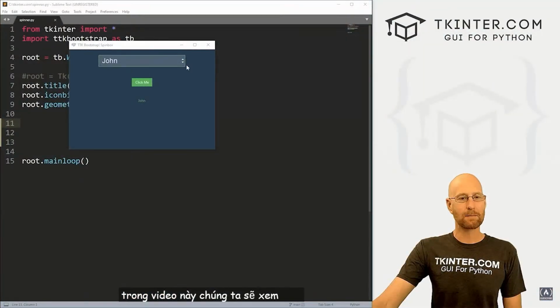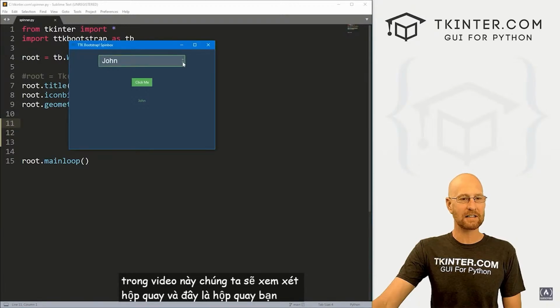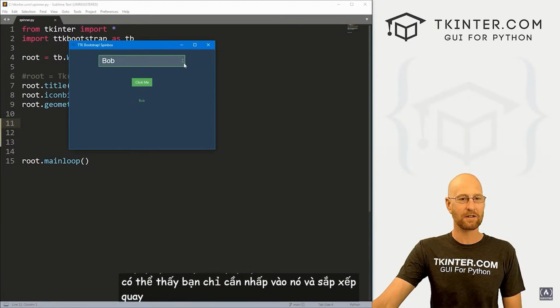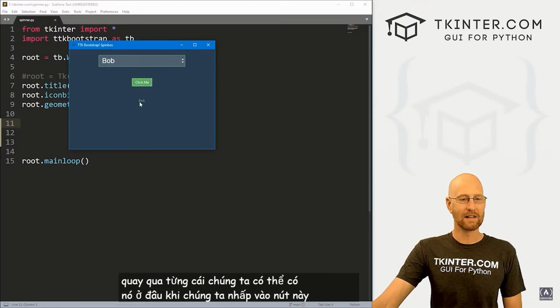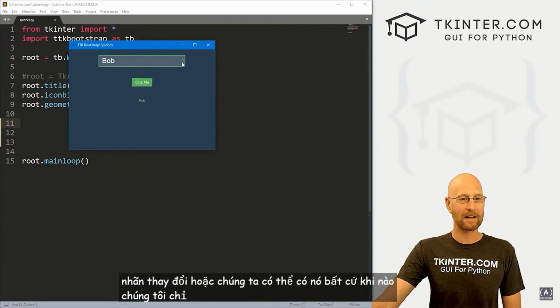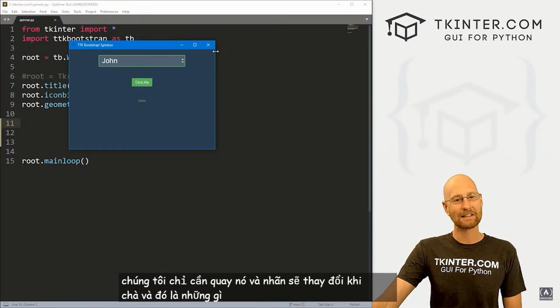In this video, we're going to look at spin boxes, and this is a spin box. You can see you can just click it and sort of spin through each one. We can have it where when we click the button, this label changes, or we can have it whenever we just spin it, the label changes as well. And that's what we're going to look at in this video.